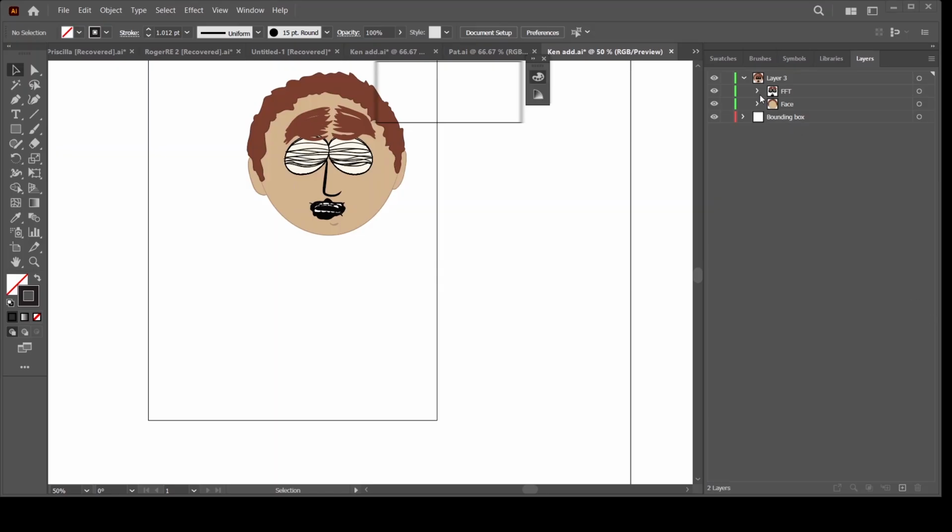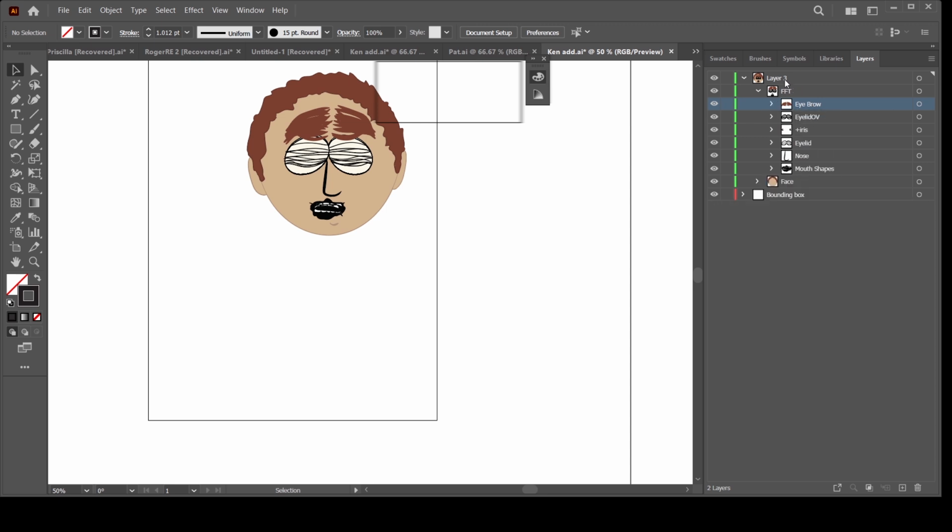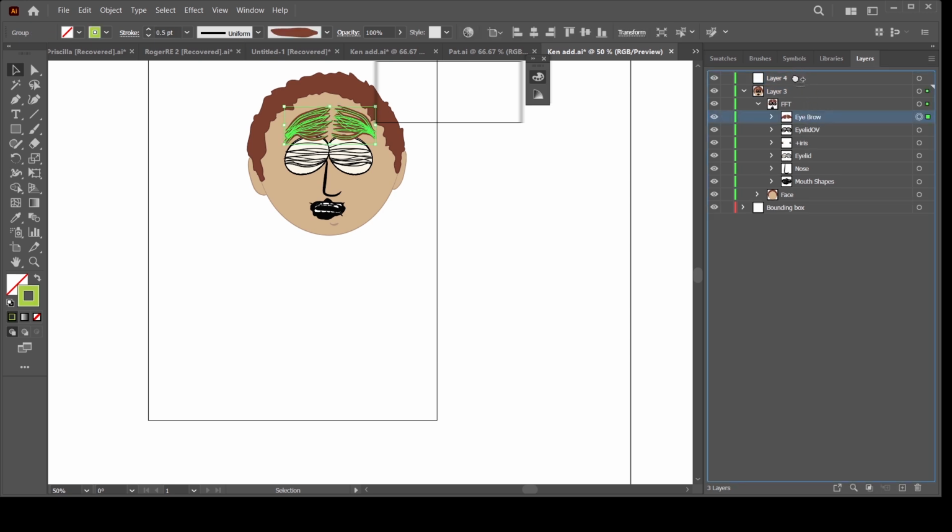So back in Illustrator, for any layer you're having this particular issue with, in this case the eyebrow, we need to create a new layer for that. So let's just drag the eyebrow to its own layer here.